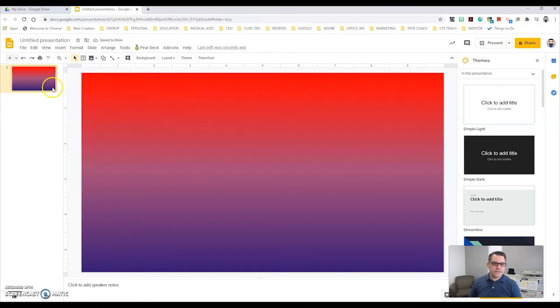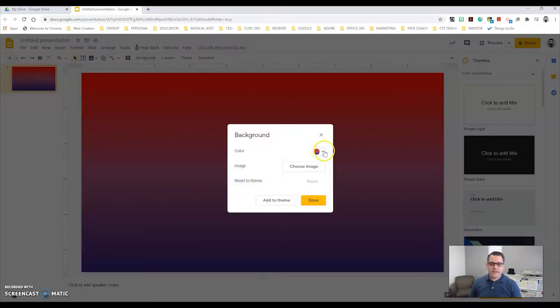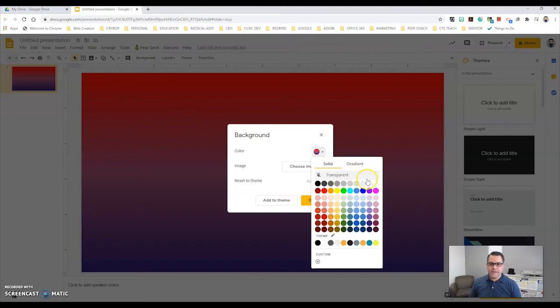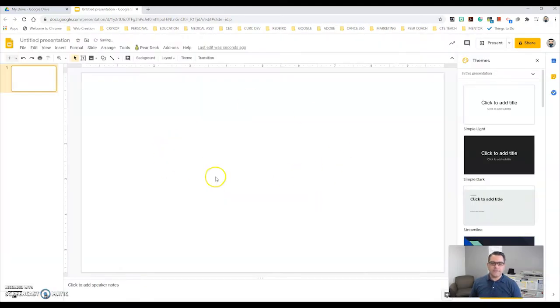The next part I want to show you is how to work with images. For the sake of this demonstration, I'm just going to make it back to a normal solid color. So let's say I'm an auto teacher, and I'm doing a presentation on doing stuff with auto. Well, I want to include in here some cars and pictures of cars.